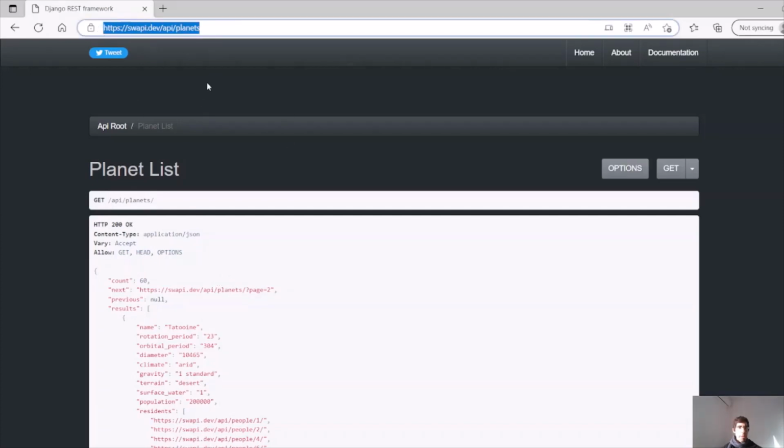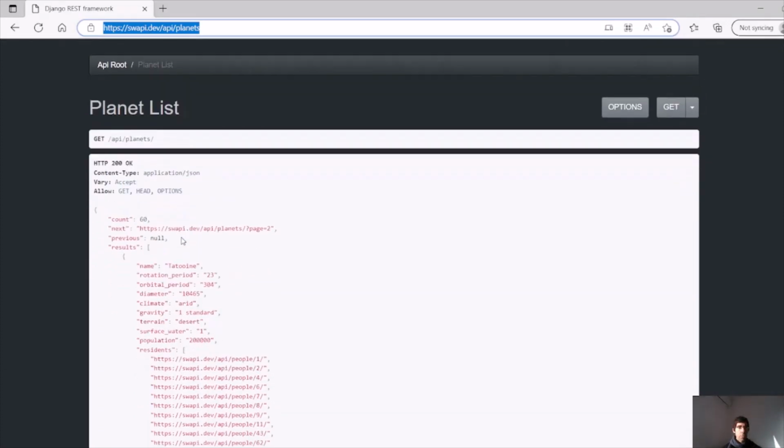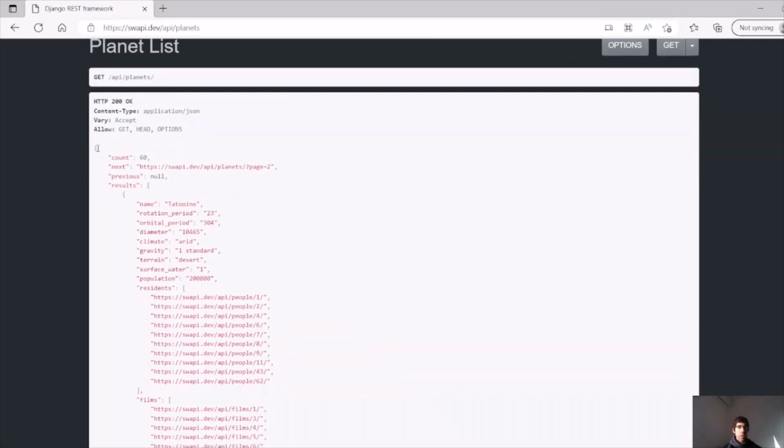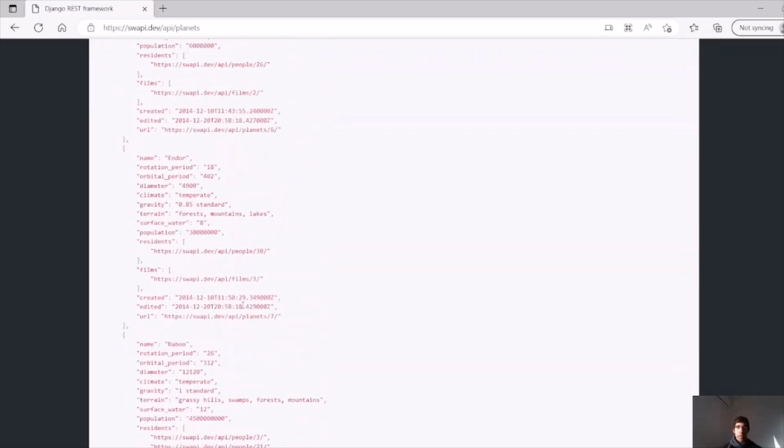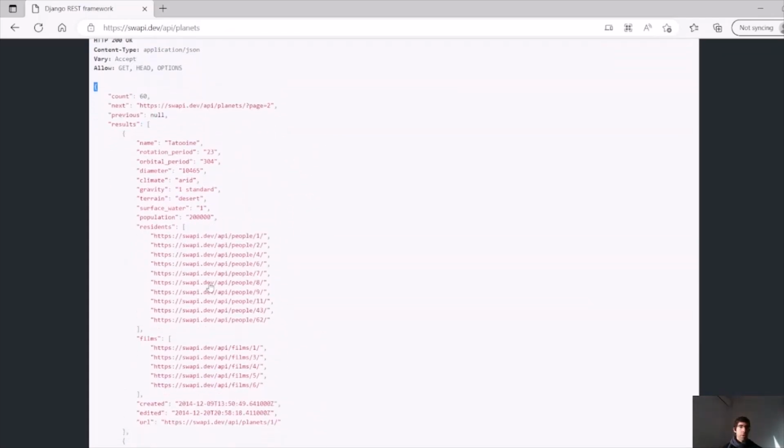This is the public API, swapi.dev/api/planets. You can see it yourself. You perform a GET request and it returns this JSON file here. It's a big JSON file. It has information about each planet, and at the beginning it has the count, the number of planets, 60.